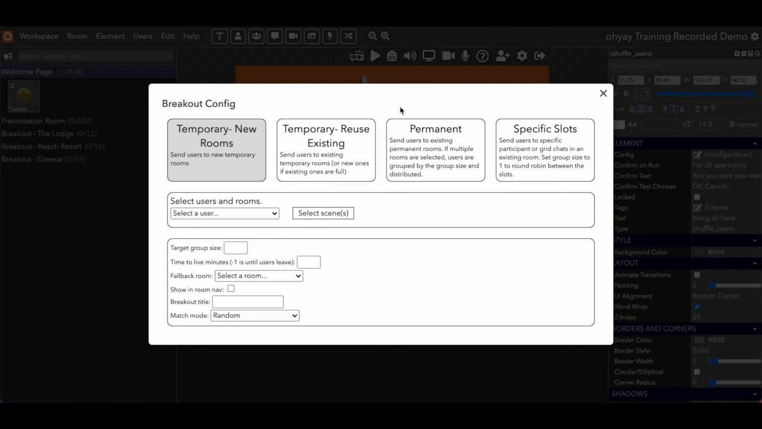What does that mean? Say, for example, you have an event where you want people to do speed dating, and you want to send people into groups of two. Maybe 50 people show up and maybe 100. You don't want to make 25 or 50 clones of the exact same room. You just want ohyay to temporarily create versions of this room in order to fill everyone in. So that's when you would use these.